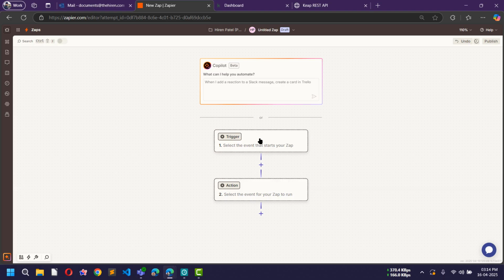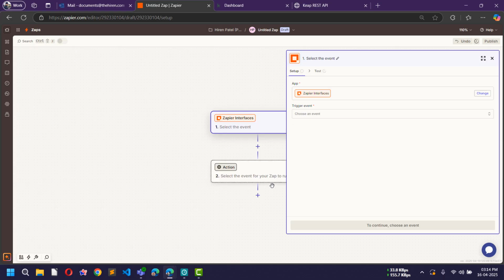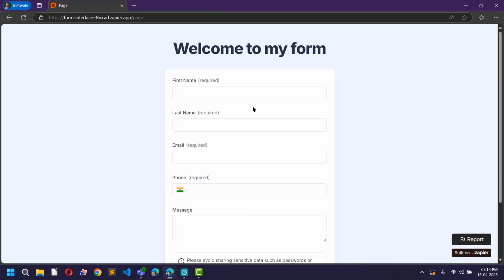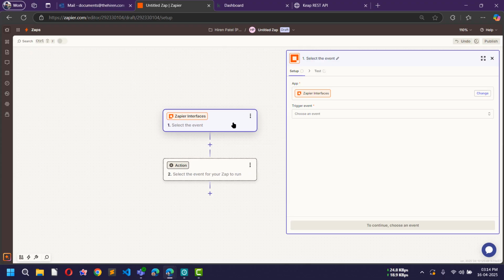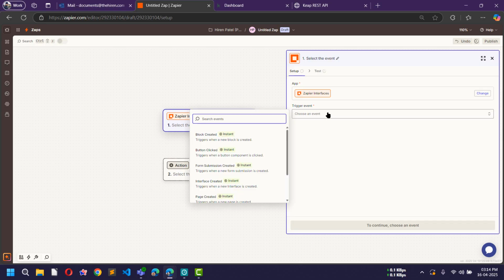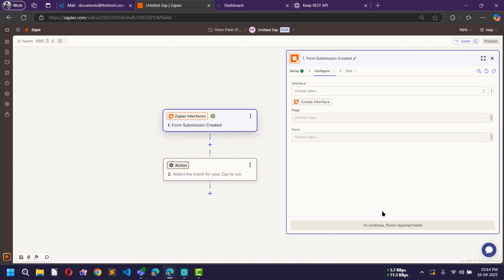Now first I will select the trigger, so I will select the interface trigger. Whenever this form is submitted, then only I will create a contact and an opportunity in Keap CRM. So I will select this interface trigger, and in trigger event I will select this form submission created. And I will click on continue.